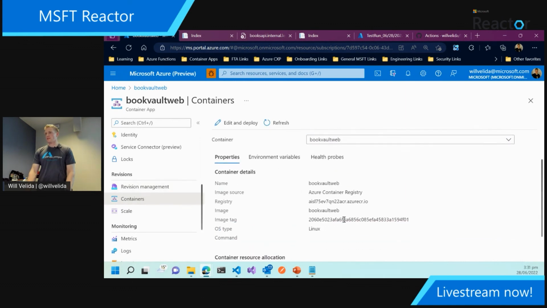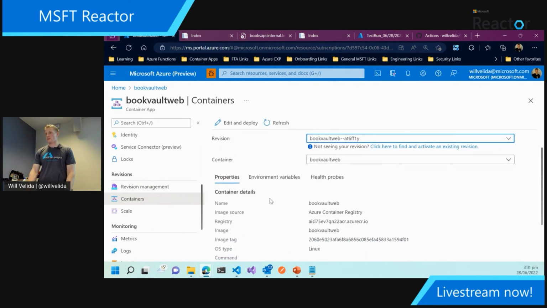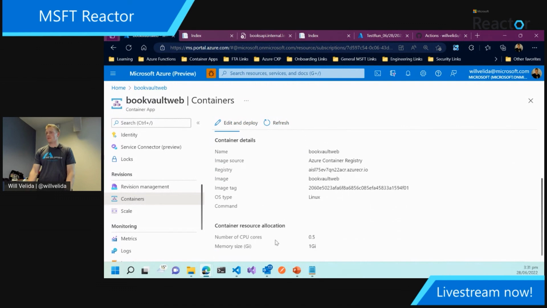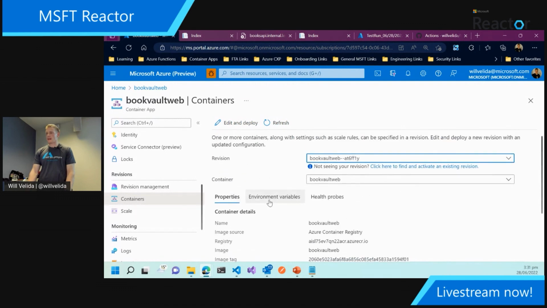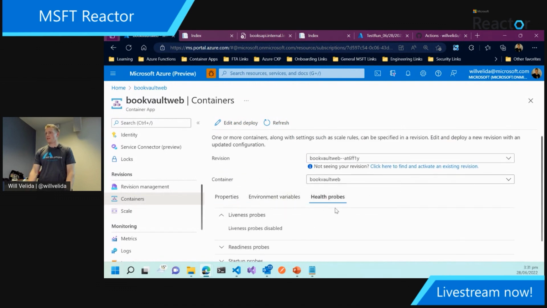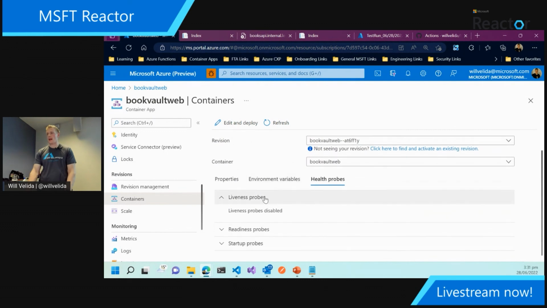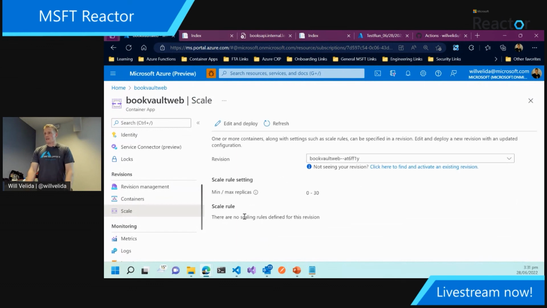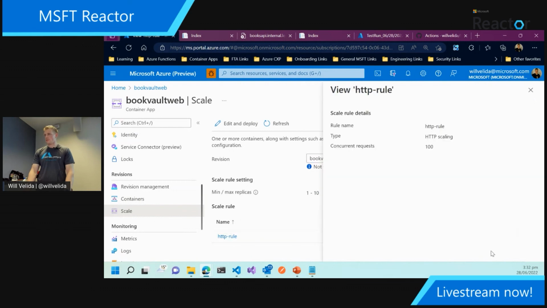Go through to containers as well. So here I can see which revisions are currently being used, any resource allocation, environment variables defined for that container, and health probes. Again, there's support for liveness, readiness, and startup probes. And then scale. Here I can see my scaling rules. So here's my HTTP rule. Essentially, for 100 concurrent requests, I'm going to scale up by an instance.